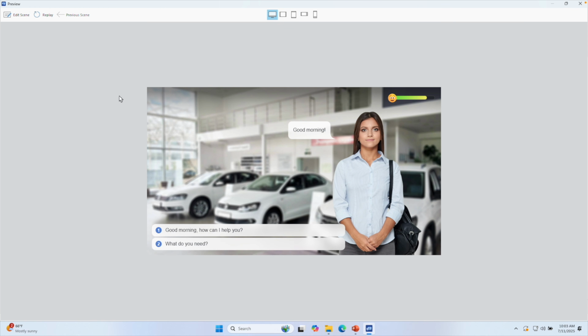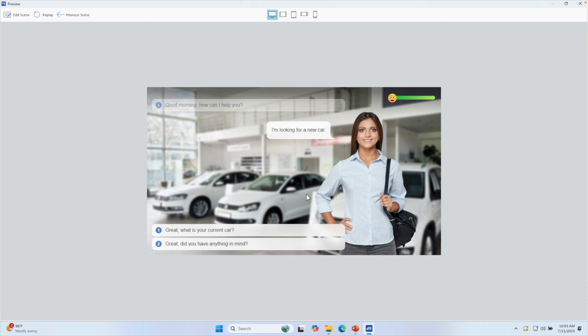We can see that we have these scenes, so the car, the person, neutral face, says good morning, and we have 2 answers. So good morning, how can I help? Or what do you need? Let's go to good morning, how can I help? And her attitude changes. She says a follow-up question, I'm looking for a new car, and then you can continue.